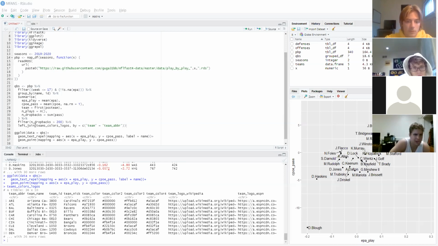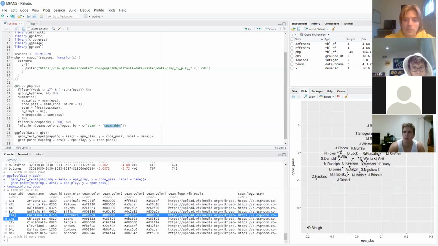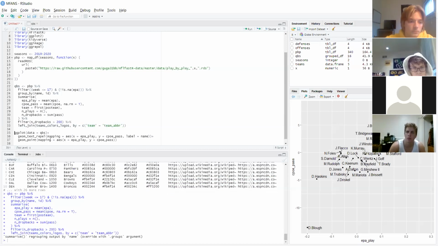Here, I'll throw that in chat for you guys. And this by argument: the team column in QBs and the team abbreviation in the team colors logos are the same thing. They're just named differently. So we just tell it, by the way, this is what we're merging it on. So we run that again.